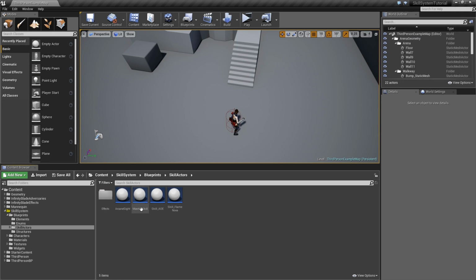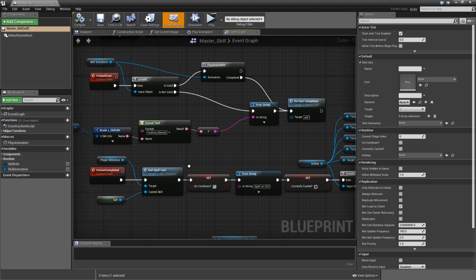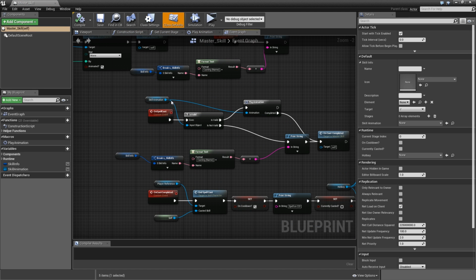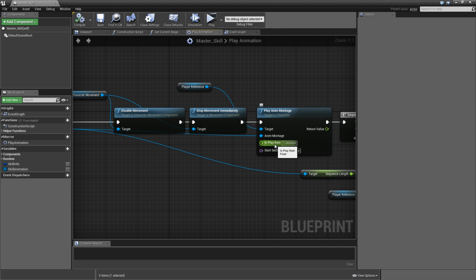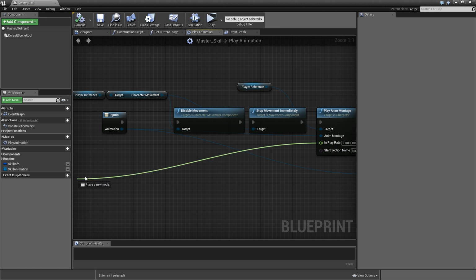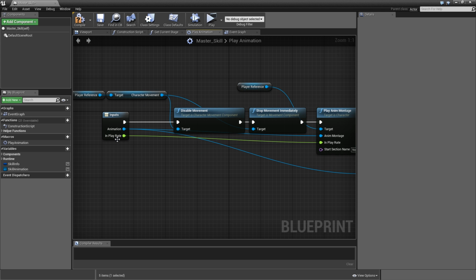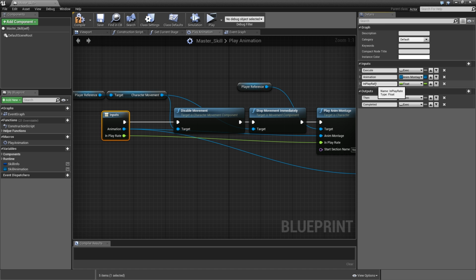Then we can close our main widget, and instead we will go to our blueprints, skill actors, and to the master skill. First, let's make it so that the length of our skill animation is defined by our casting time. To do that, we will open up the play animation macro that we created, and off of the in play rate we can drag and drop that on our input node here, so it will add a pin to that called in play rate. Can remove the in, just call it play rate.